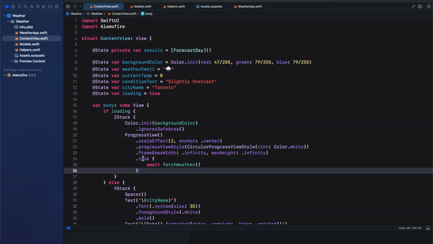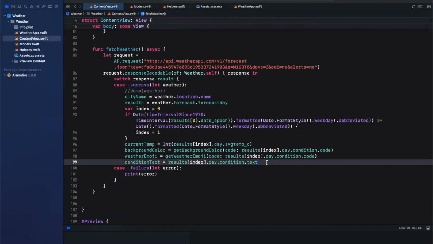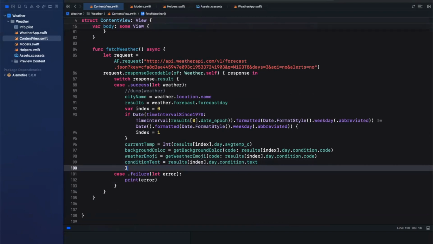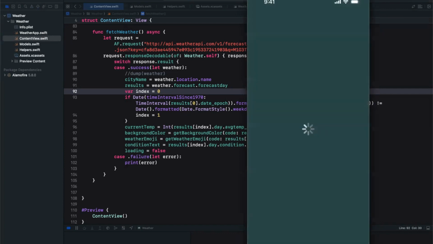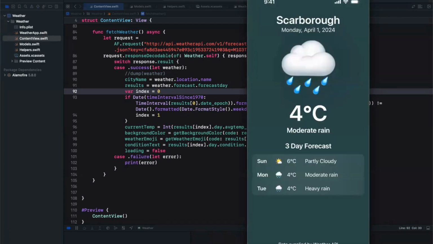The last thing I need to do is, once the UI is updated, once the network request is done, to set this to false so that the UI can show. So here I'm going to add one line of code, which is loading equals false. So when we run the app on device, you can see the little spinning indicator before the data loads in, which makes it a much cleaner experience.